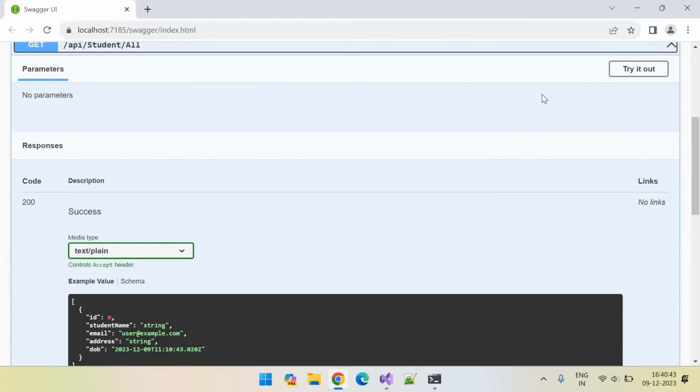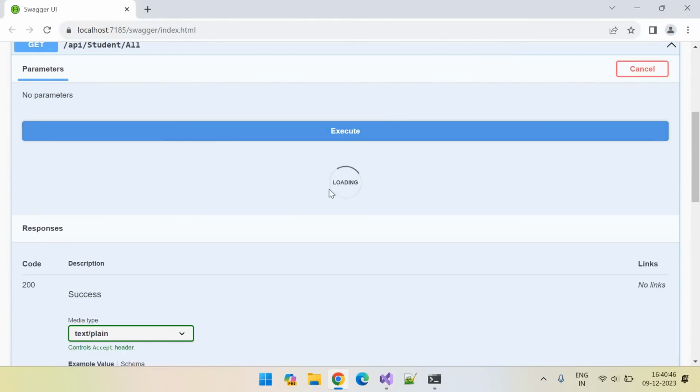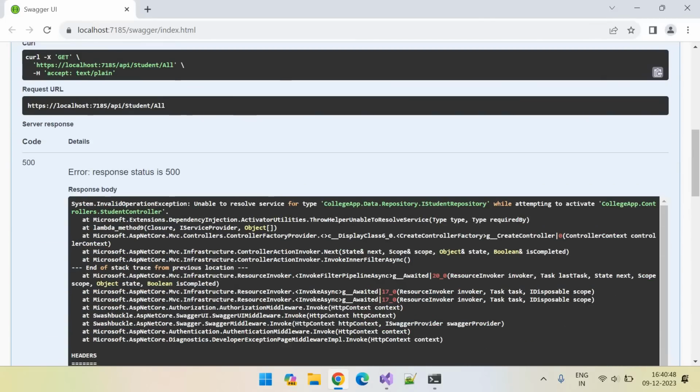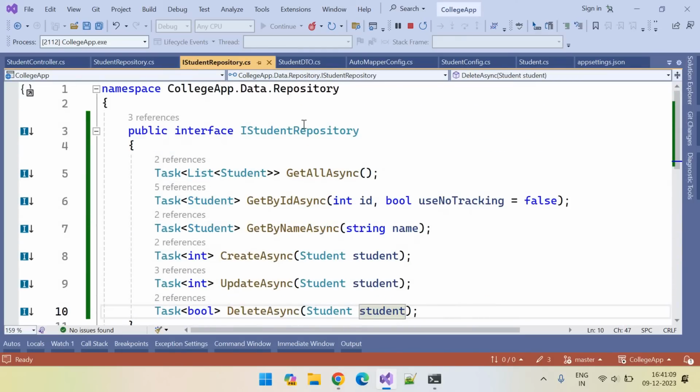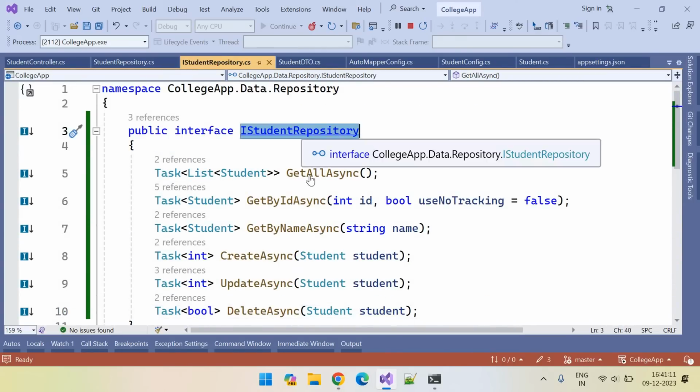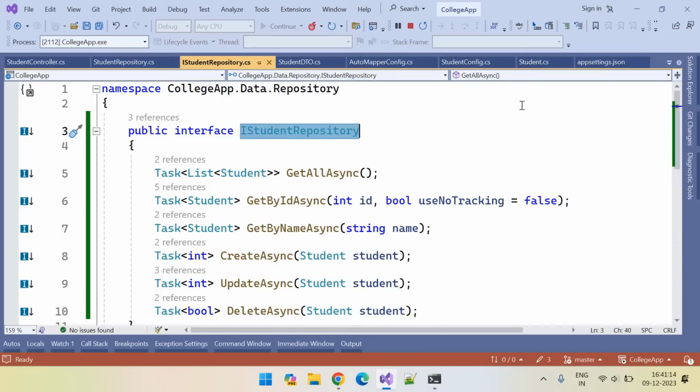Let me run get students. Oh, we got an error. System.InvalidOperationException. Unable to resolve service for IStudentRepository. It is unable to resolve this when it is doing the dependency injection. So we have created a repository, but we did not register it for dependency injection.